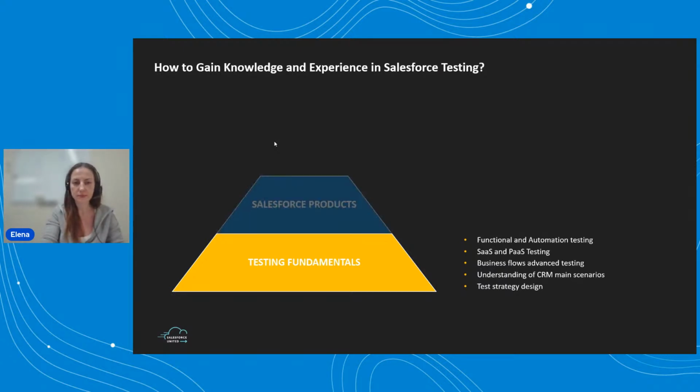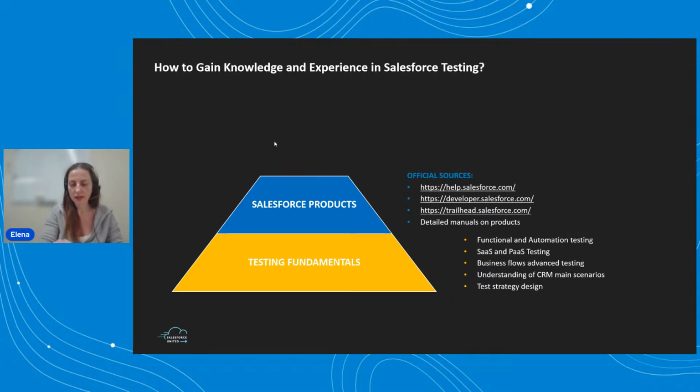The next step is to learn Salesforce products. The better way to learn this, I suggest, is to use the official sources like help.salesforce.com, developer.salesforce.com, and of course Trailhead, where we can get information on all new features of all the products, how they need to be configured, and the main idea of those products. We can also use the detailed manuals on products provided by Salesforce itself.